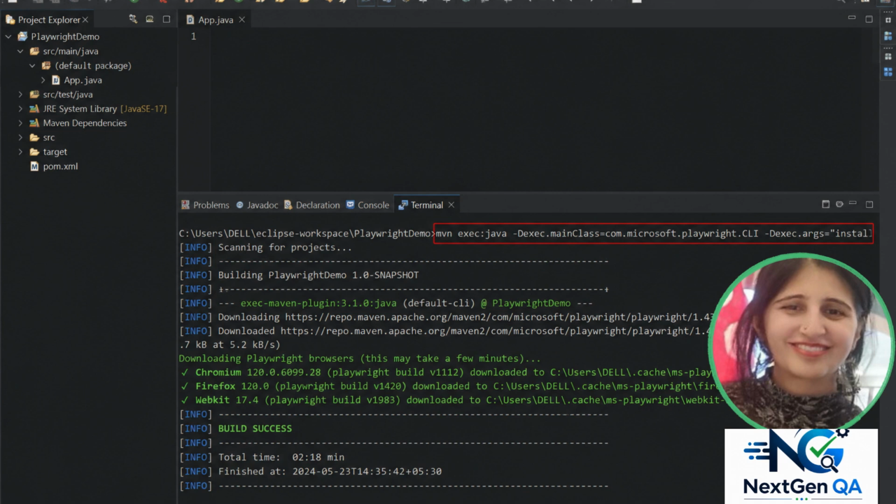mvn exec:java -D exec.mainClass=com.microsoft.playwright.CLI -D exec.args="install". This downloads the required browser files.